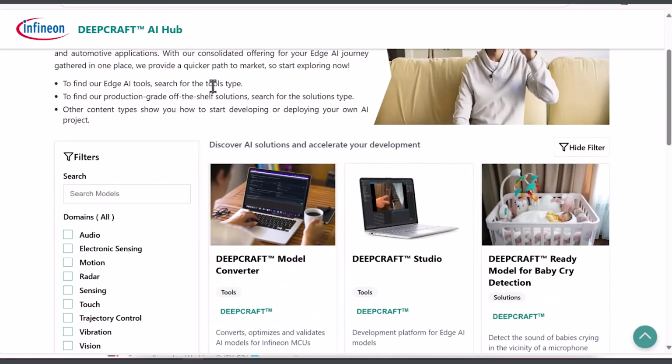As you know, in our DEEPCRAFT AI Hub, we have plenty of these DEEPCRAFT Studio Accelerators that act as starting points for your products and that you can use integrated into DEEPCRAFT Studio to start your own machine learning process. Let's start by having a look at what we can see in the AI Hub.